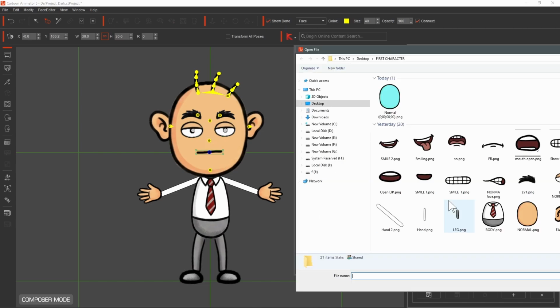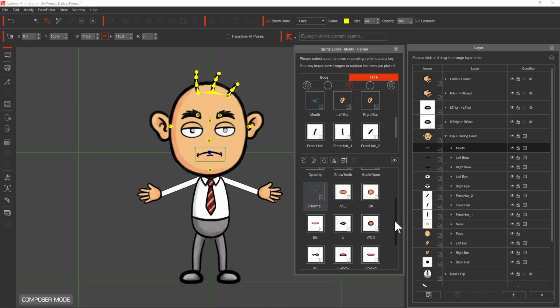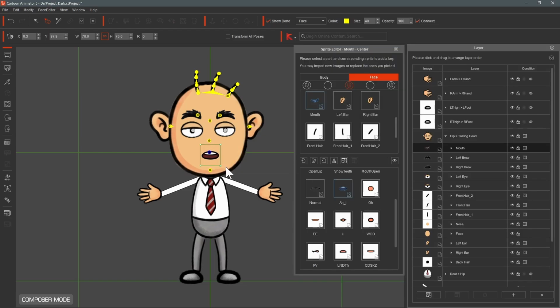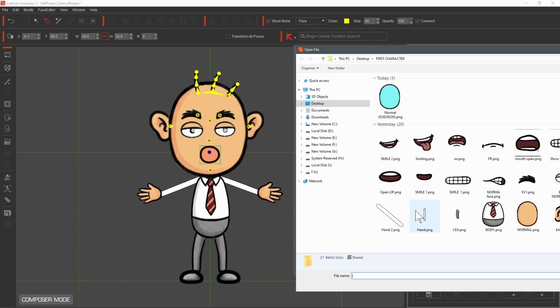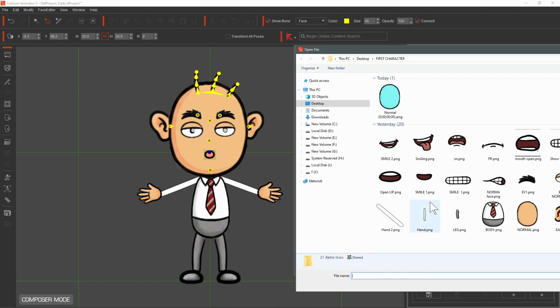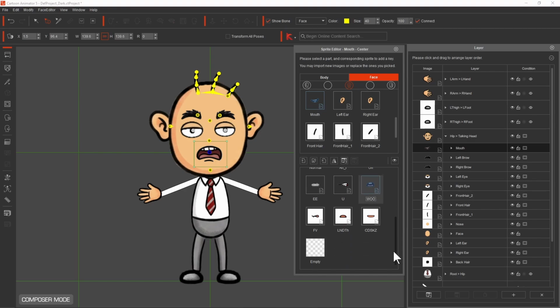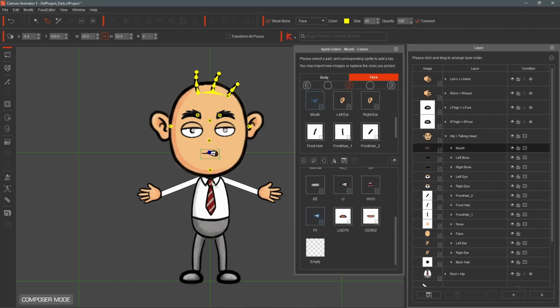Select each mouth sprite and replace it with your own artwork. One thing I'd highly recommend is using the default Cartoon Animator 5 mouth shapes as a reference. They're carefully designed to produce accurate lip sync animation and cover all the essential speech sounds. Rather than creating an entirely new set from scratch, study how the default shapes work, and then redesign them in your own artistic style. This way, you maintain accurate lip sync performance while giving your character a unique personality and visual identity.